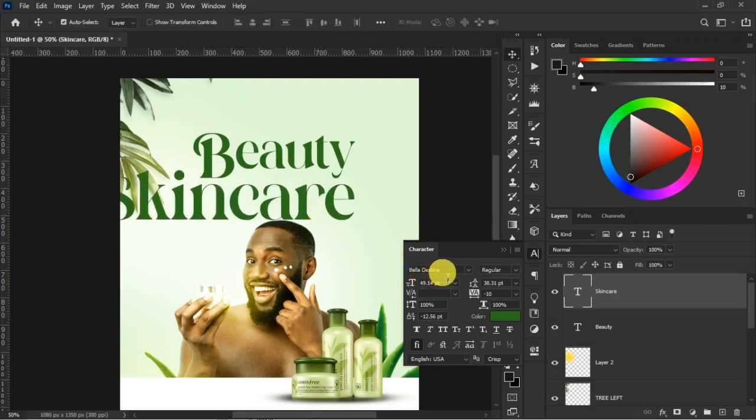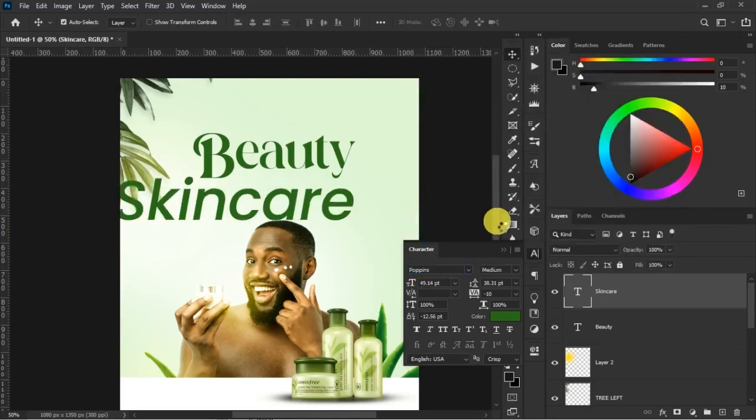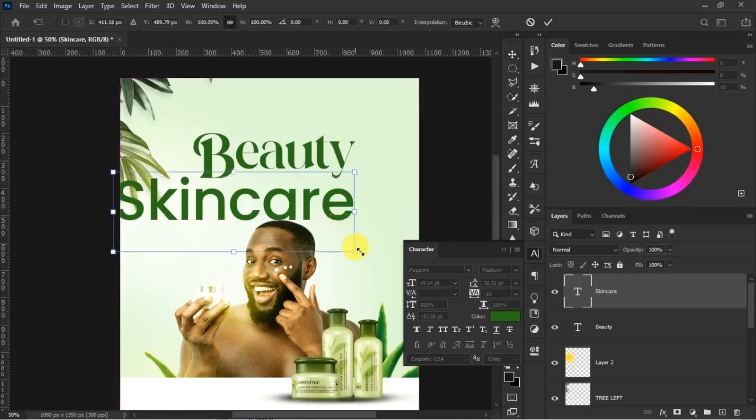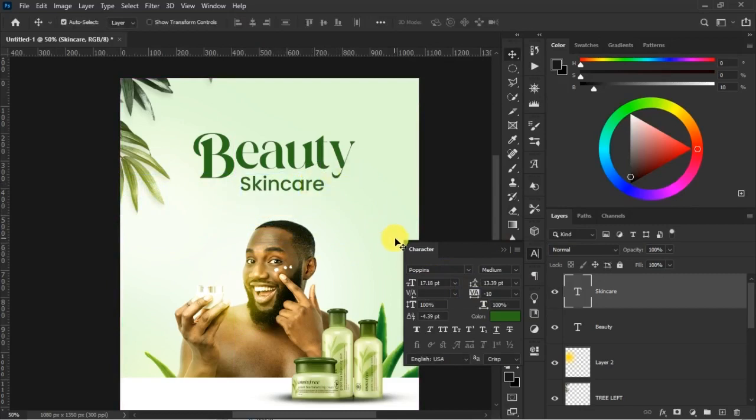So we're using a different font. Poppins should be the font. Poppins Medium. Okay, that is nice. Then also I'll reduce this, fitting appropriately with my text. Okay, I think that's good. Okay, let me just increase it a little bit. So that's nice. Then the last thing we'll be writing is for men.